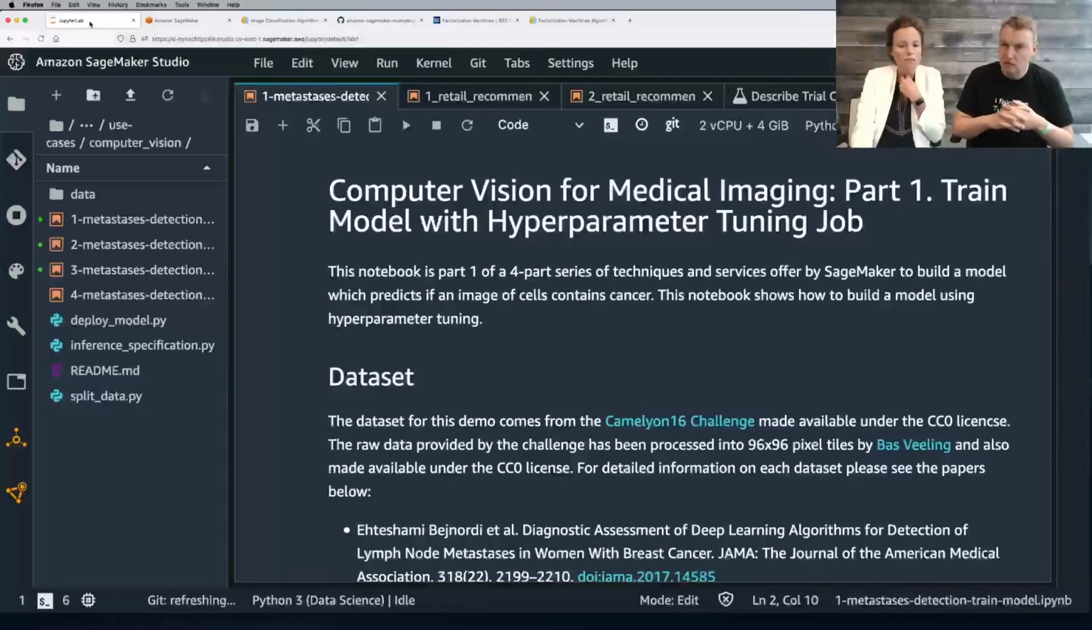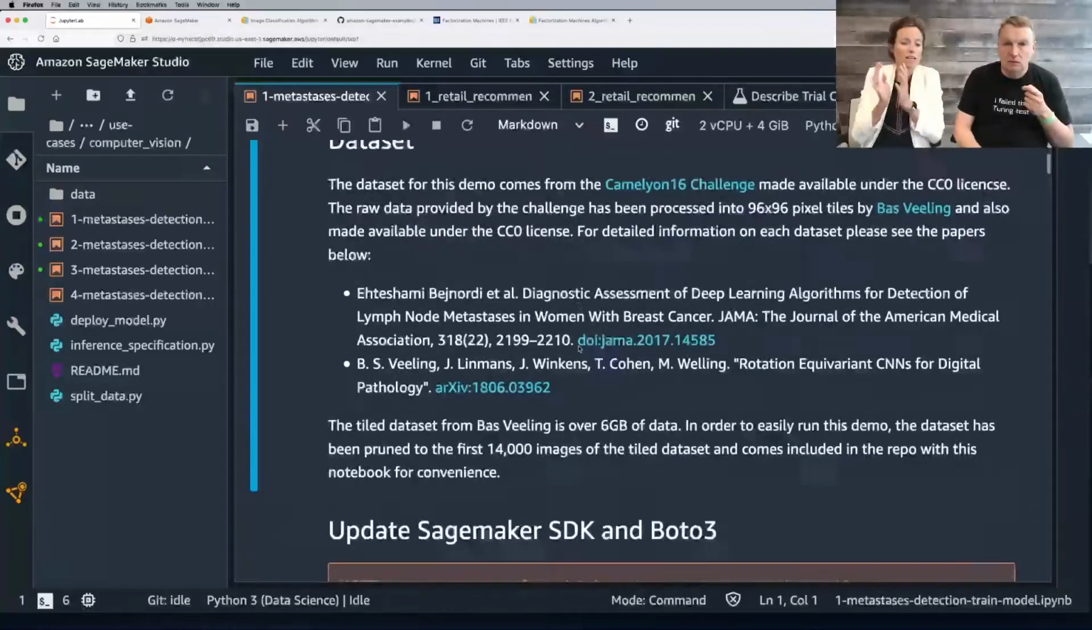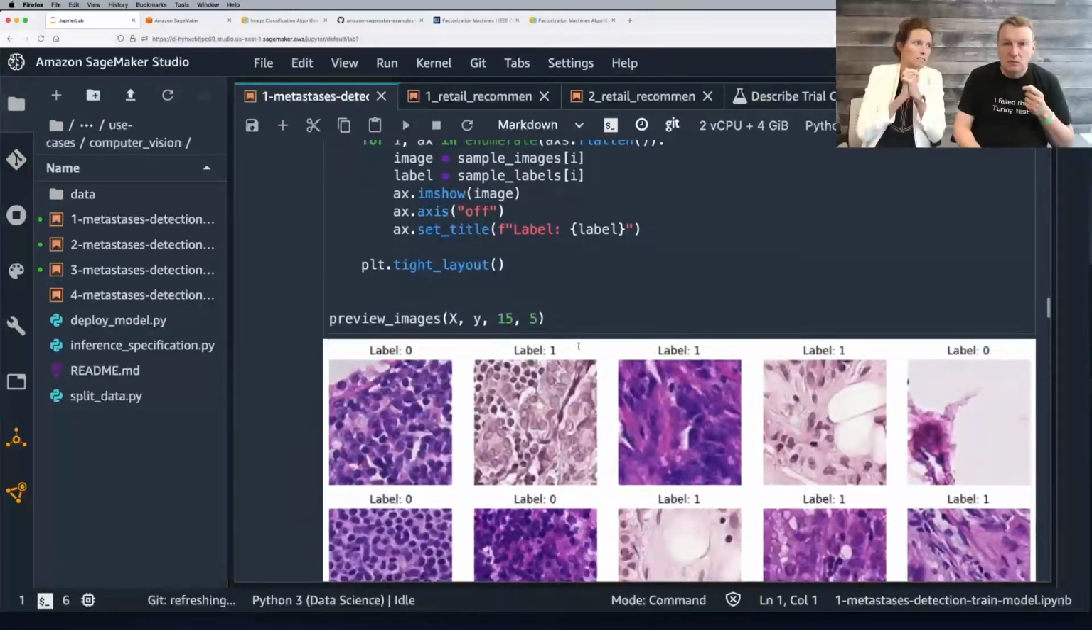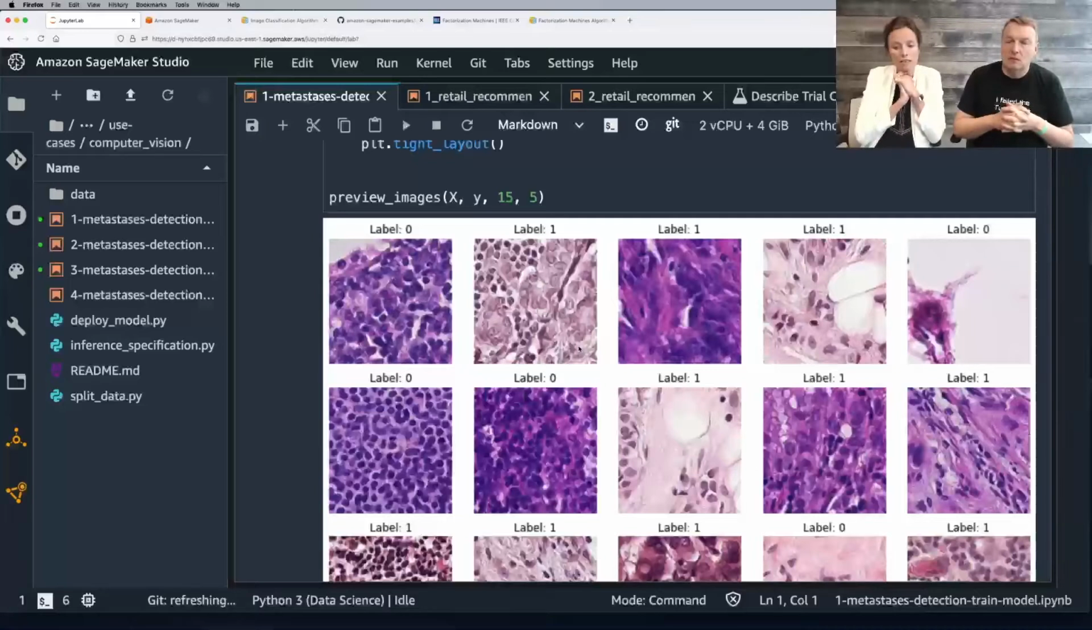The data set we are going to use for this demo comes from the Camelyon16 challenge. The raw data provided by the challenge has been processed into 96 pixel tiles. The original dataset is over 6 gigabytes of data. That's pretty big, but in order to easily run this demo, the dataset has been pruned to the first 14,000 images, and of course comes included in the repo with this notebook for convenience.